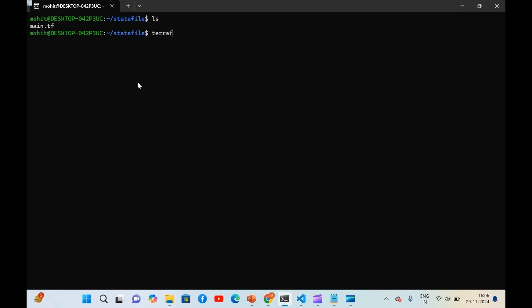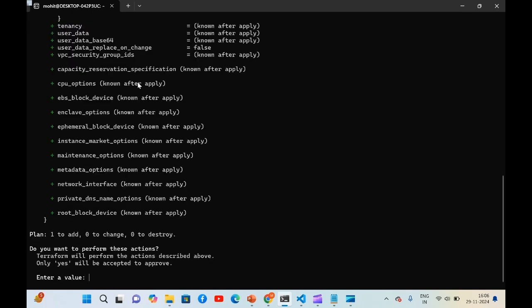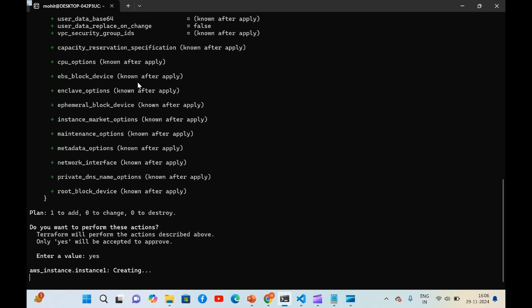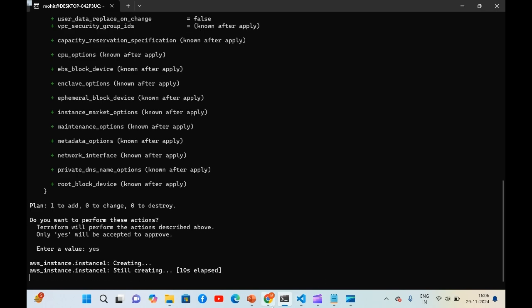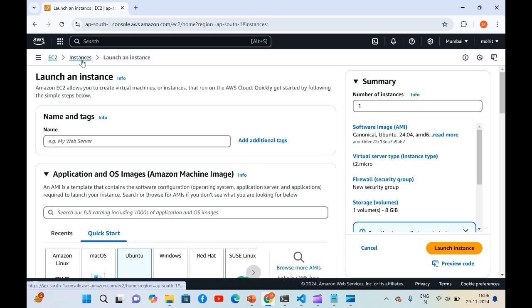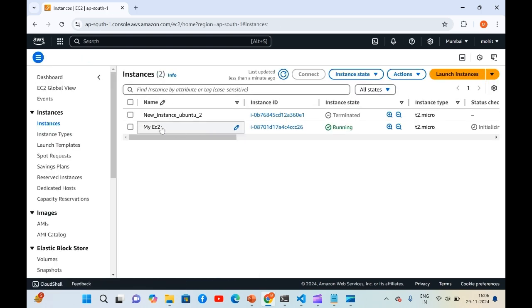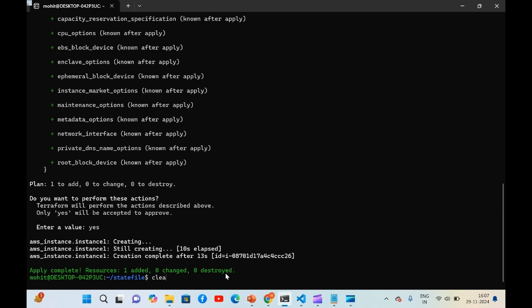The state file will automatically get created when I execute the terraform apply command. Then it will store the state or information of my current infrastructure. It is asking me to approve it. It will create an instance for me with the name my EC2, which I provided in my main.tf file. Then I will show you how to change the name of that instance. As you can see, my EC2 instance is being created, and now it has been created.